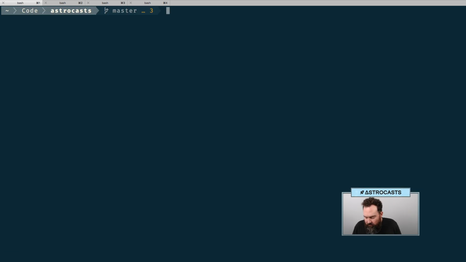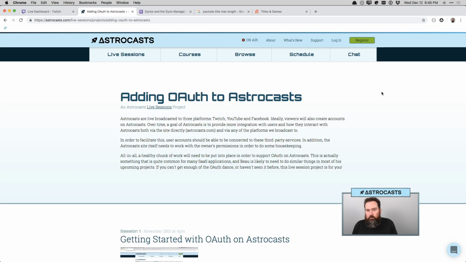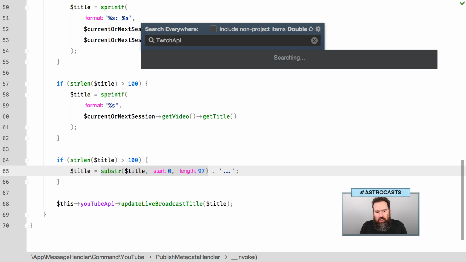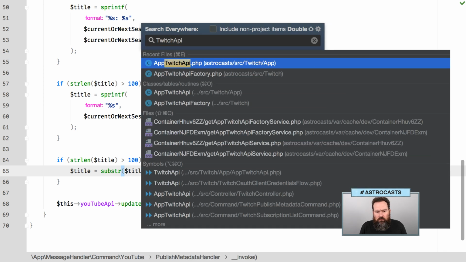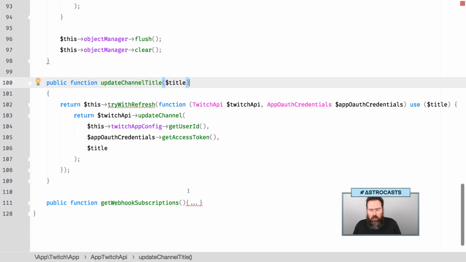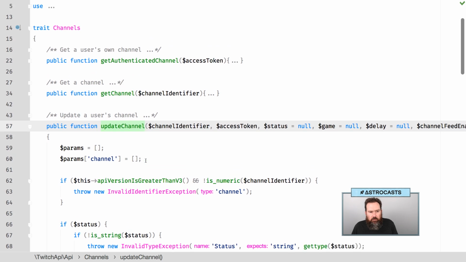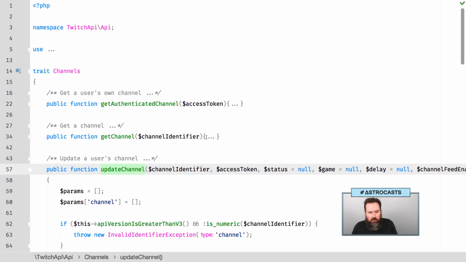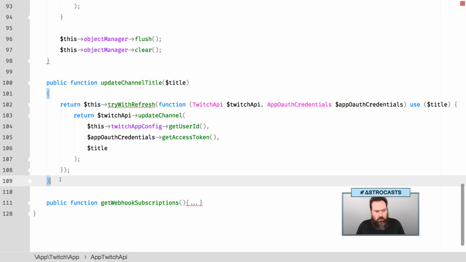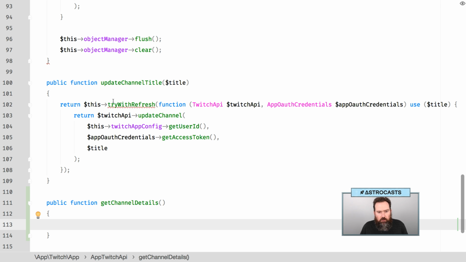All right. So some of the things that we have access to that we want to build would be the viewer count. So I'm going to try and see if we can get that going from some of the API stuff that we have so far. So we have the app Twitch API. Try with refresh. All right, so we can update channel title. What we're going to do is probably do get channel info. This is actually Twitch API, so we're going to do get channel and see what we can find from that. So let's do get channel details. And we'll do try with refresh.